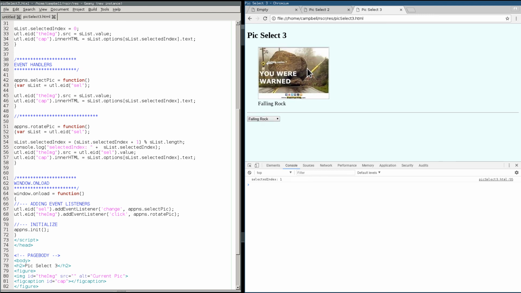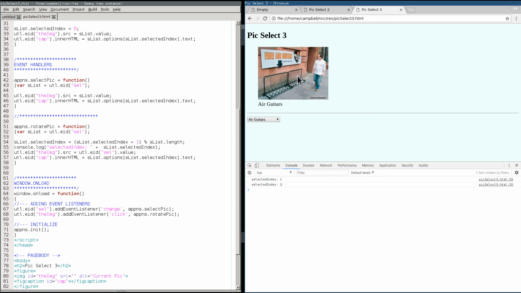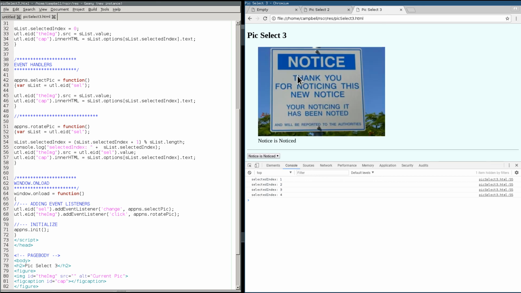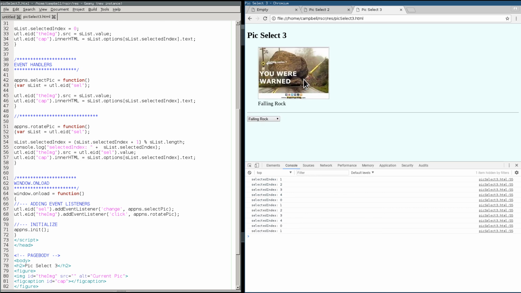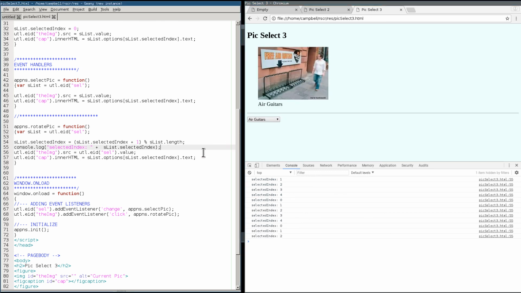Right? The selected index was 0. We were here at Healthy Animals and that had the index 0. Now we're at Falling Rock. And watch as I keep clicking. The index goes to 2, 3, 4, and now when it adds 1 this time, it's going to reach 5, and remember we're modding by the length, which is 5, so that'll flip it back to 0, and there it went. So you can just see how we wrap the index around. And I think I'll leave that console log in here. It might be useful if you're using this or playing with it.